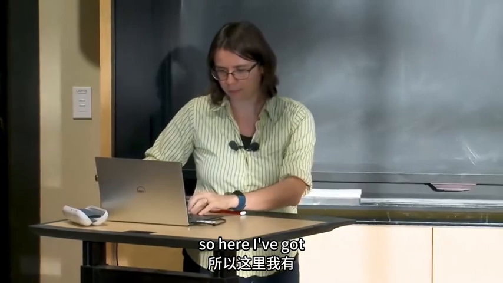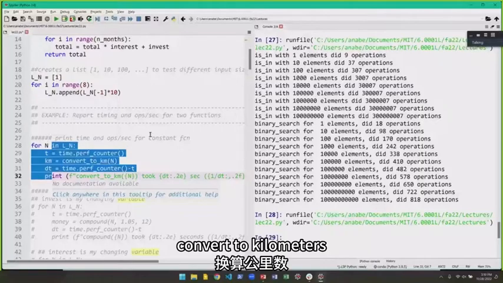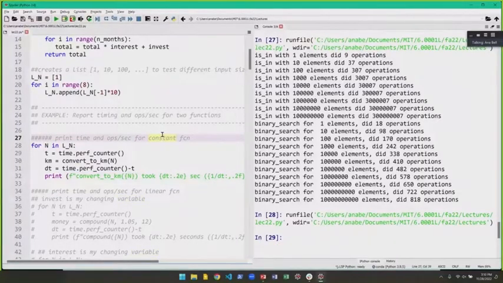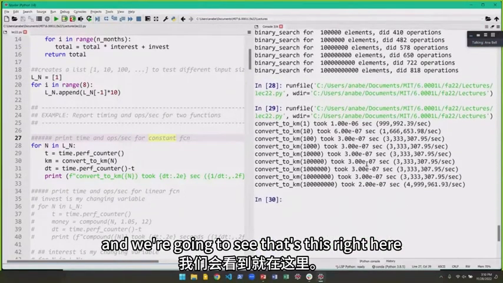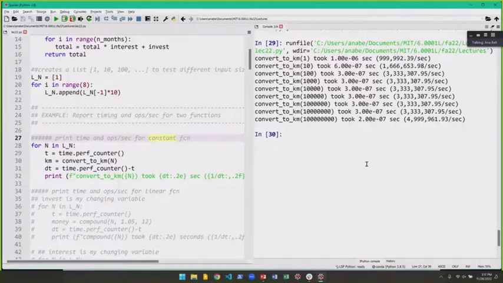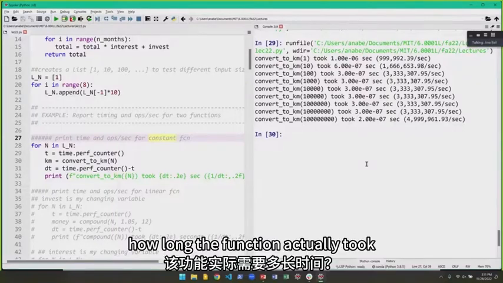So here I've got convert to kilometers. So I'm going to run it. And we're going to see, it's this right here, how long the function actually took.